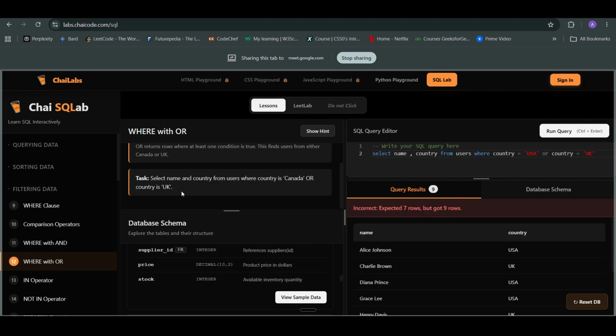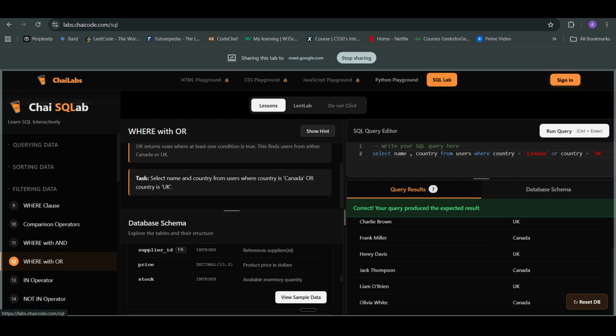Okay, there is some issue here. Select name from users where country. Oh, we want Canada, right? Canada. See, we got only the people who reside in Canada or UK. We got both of them.